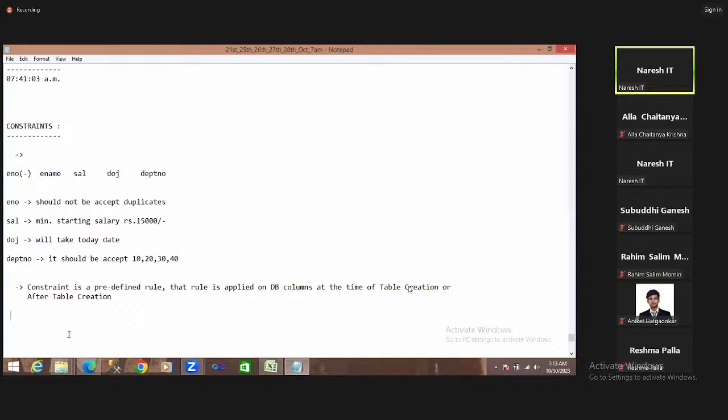At the time of inserting data, if you try to insert a duplicate employee ID and Oracle returns an error message, yes, your constraint is working properly. If it is inserted, it means the constraint is not working. Right or not? So that is why we say constraints are activated or raised whenever DML operations are performed. We know DML operations. What are the DML operations, guys?